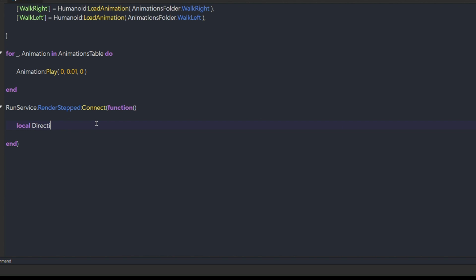Now we'll need the velocity of the humanoid. But we need VectorToObjectSpace for this matter, since velocity uses Vector3. Without the VectorToObjectSpace, this won't be relative to where we're looking. So we'll need the HumanoidRootPart's coordinate frame, CFrame for short. And we'll convert the velocity's direction to the object space of the HumanoidRootPart's CFrame. Now we'll have a Vector3 according to the right and forward vectors.